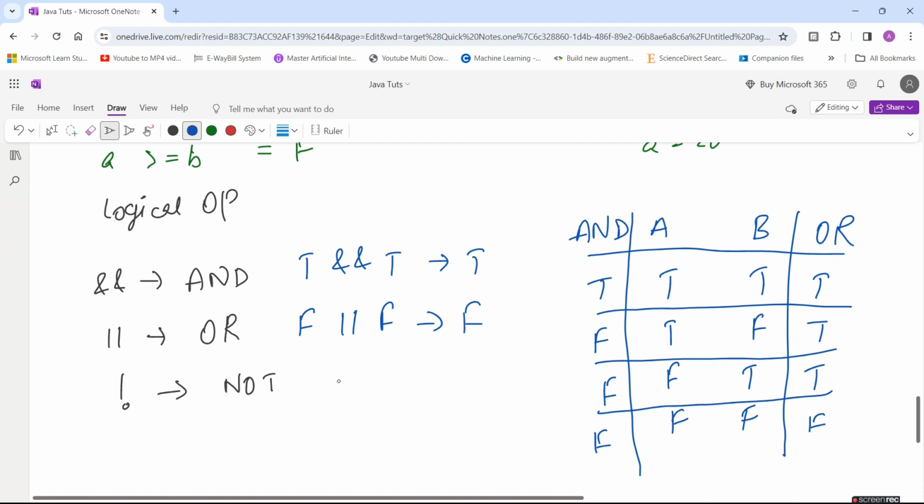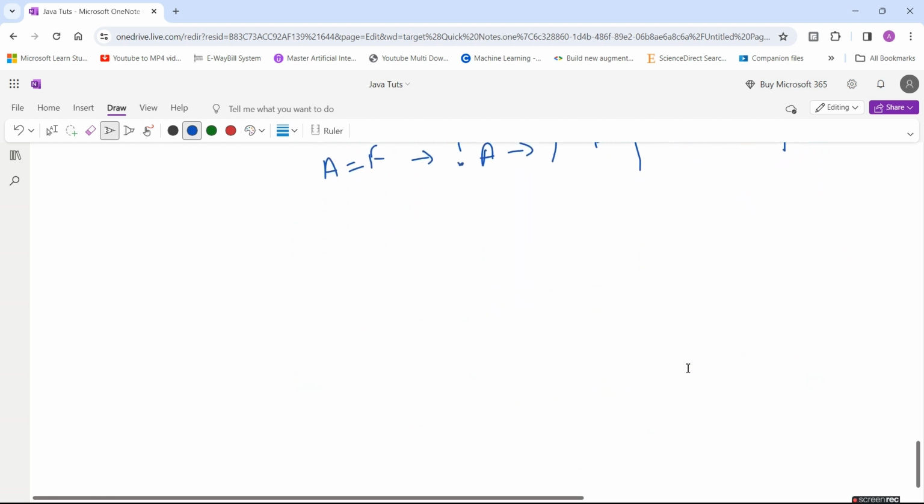And the NOT we have already talked about. If A is true, then the negation of A is going to be false itself, and vice versa. If A is false, then the negation of A is going to be true itself. So this is all about the logical operators. Now let's talk about the bitwise operators themselves.